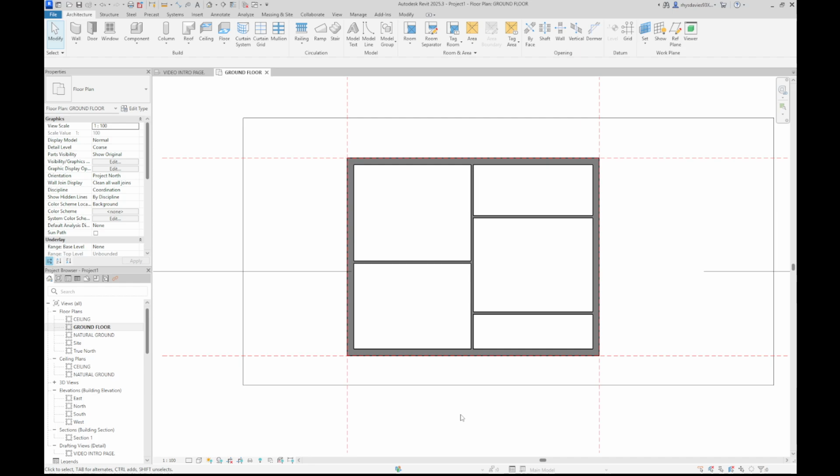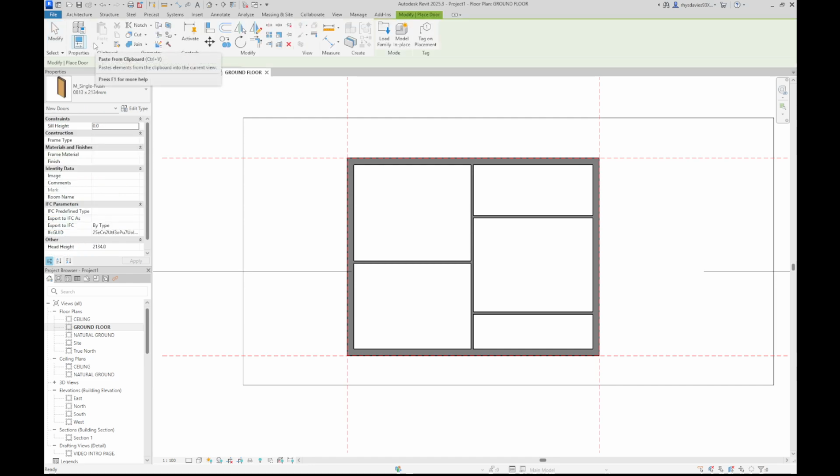Okay, so I've gone to my ground floor plan here, and in the top left hand corner in my architecture and build tab, I have the door command. You'll see there's a door, and there is a shortcut key of DR by default. So I'm just going to click on that door command there.